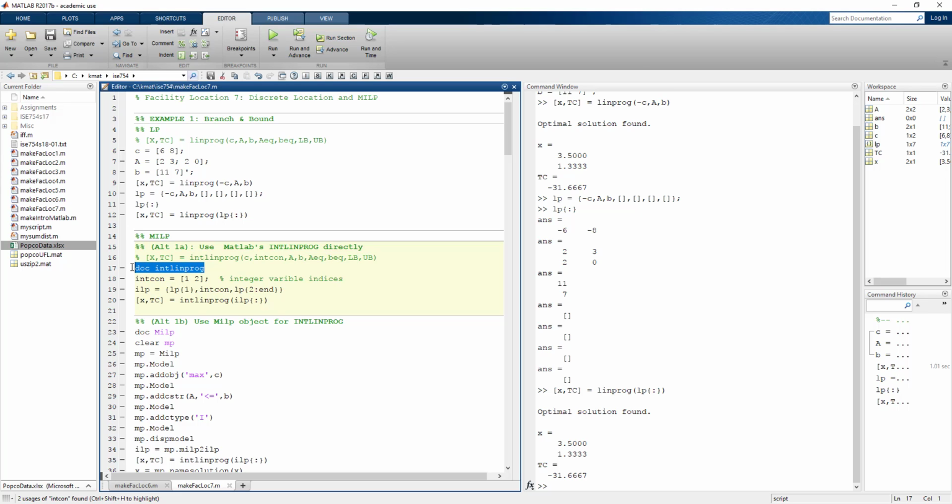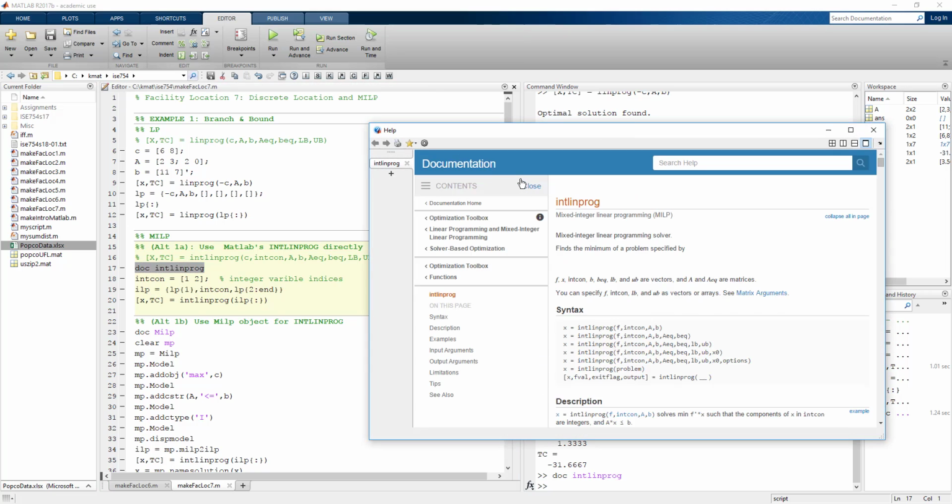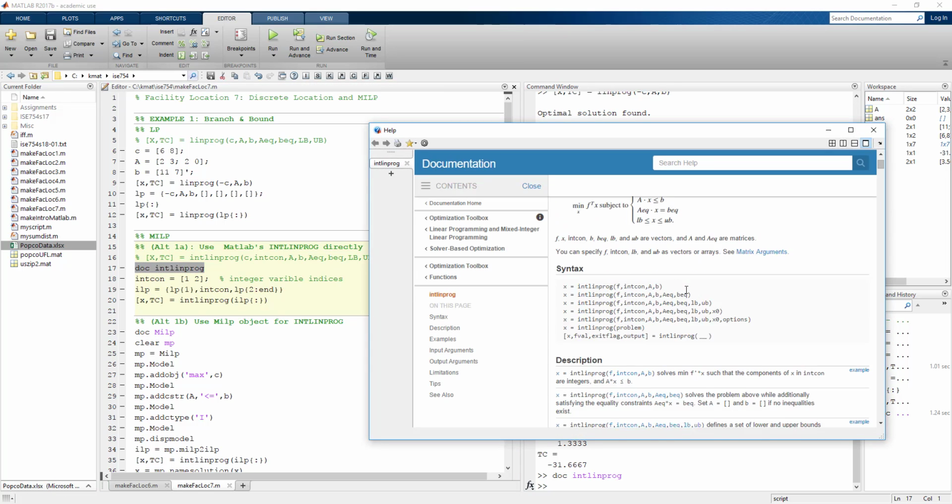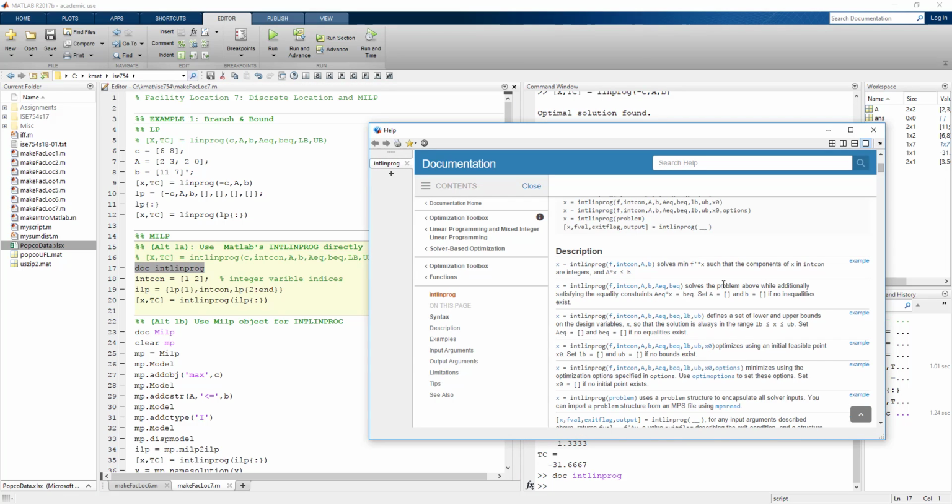I'm going to open up the documentation for intlinprog, and it's quite extensive. It gives a good example of all the different options. Here are the examples we'll be using, but there's other options, x0, where we can specify an initial feasible point. That would be useful if we want to use one of our heuristics to get a starting point. We can maybe eliminate part of the search in the branch and bound tree, so that can speed up our overall solution procedure.